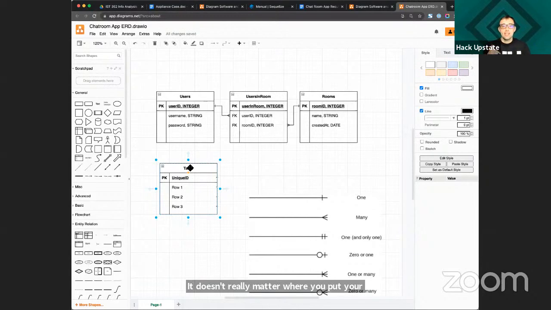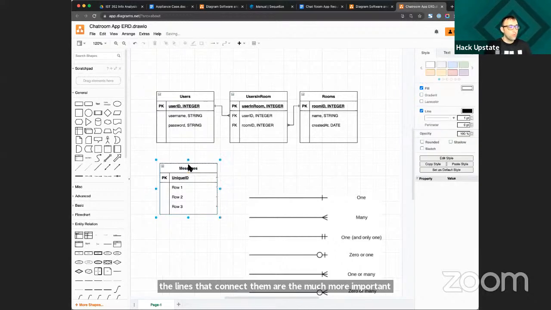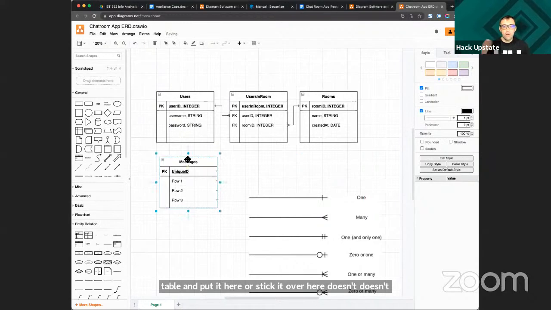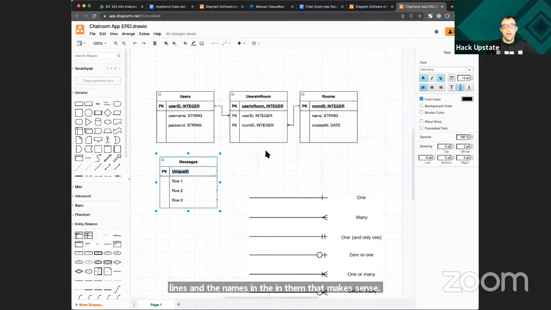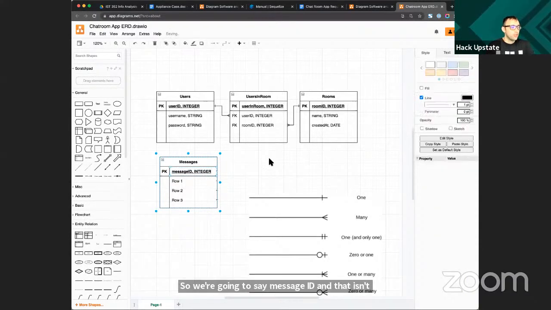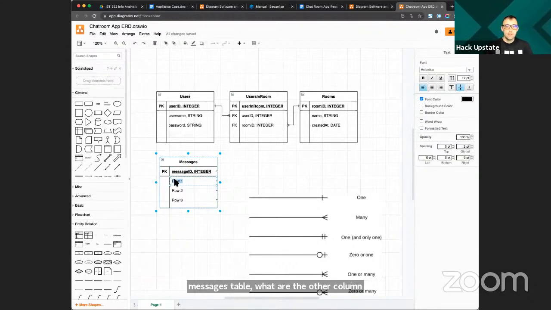It doesn't really matter where you put your entities. The lines that connect them are the much more important thing. So it doesn't matter if I create my messages table and put it here or stick it over here. The layout of your diagram isn't important. It's just the lines and the names in them that make sense. All right, well, we're already getting really good at creating our ID. So we're going to say message ID, and that is an integer. What are the other things that I need on my messages table? What are the other columns?